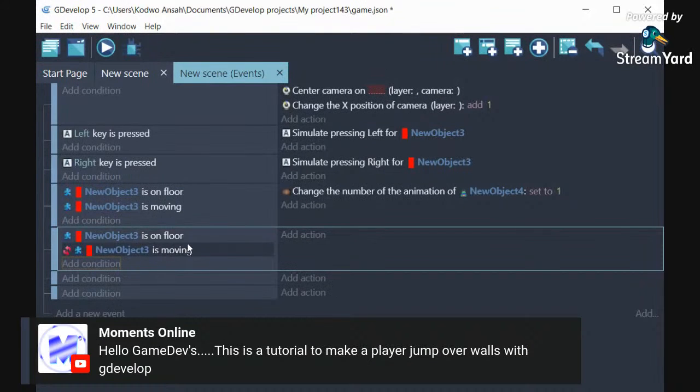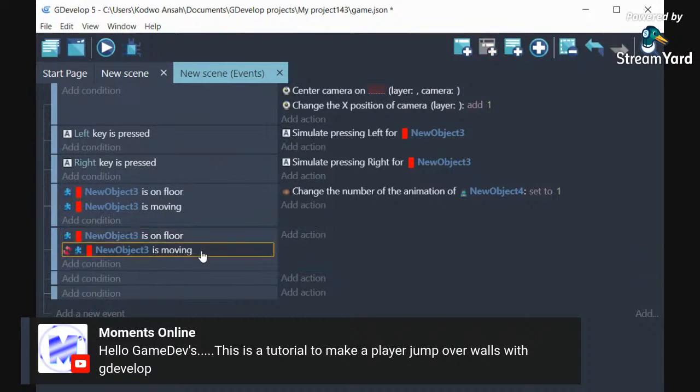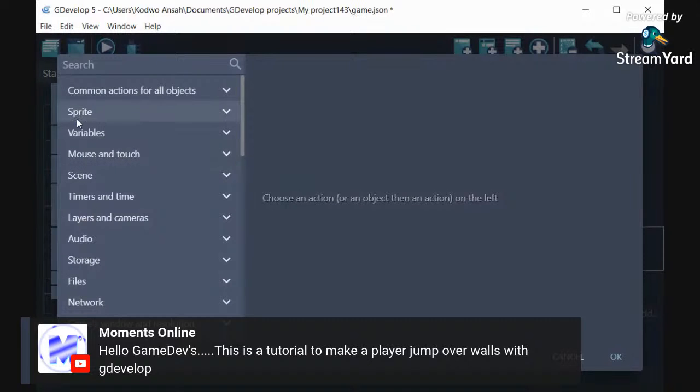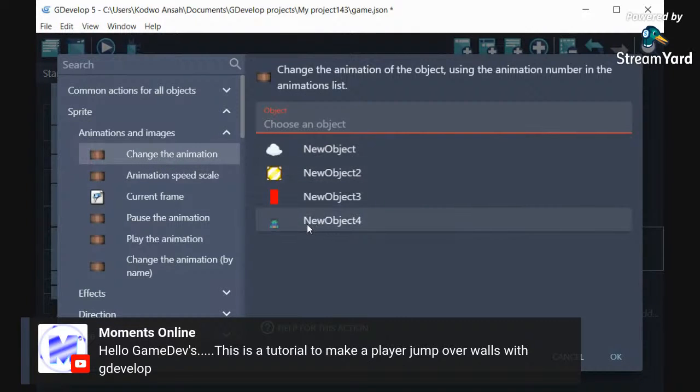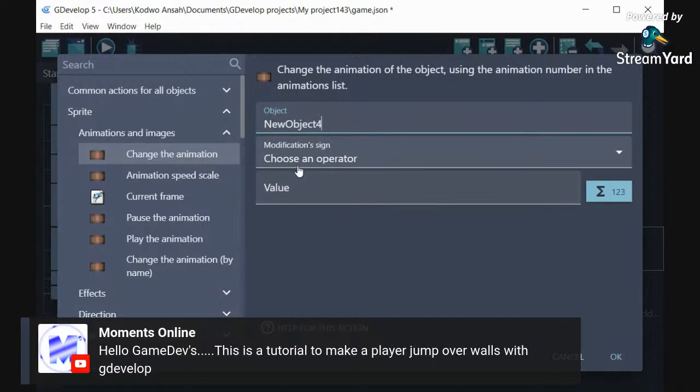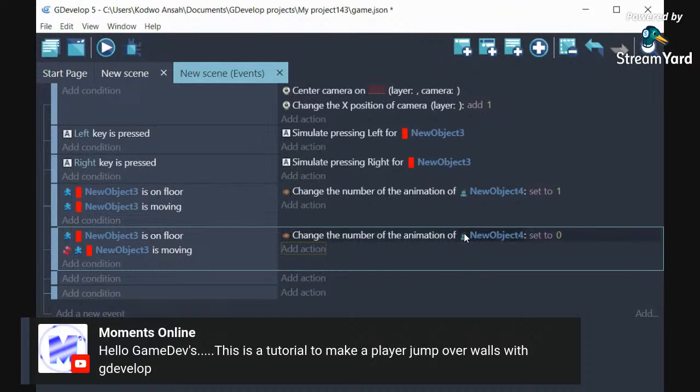So right here, we are checking if it's on the floor and it's not moving. So if that is the case, then we want the animation to be an idle animation. So the player is going to be idle. We're going to go for that of the animation. So right underneath sprite, we'll go for the player itself and then set it to an idle pose, which is 0. Okay, so now we have this for it.